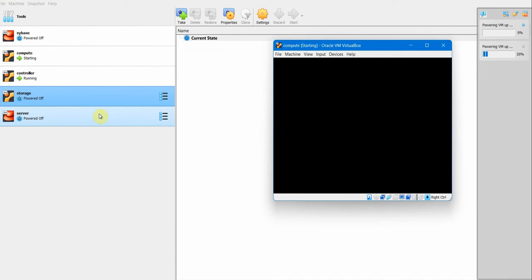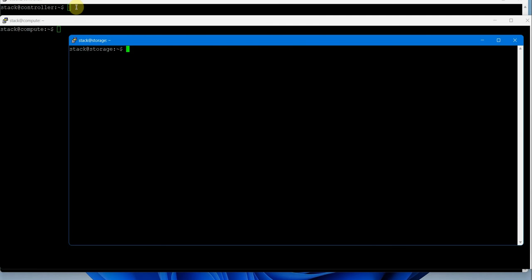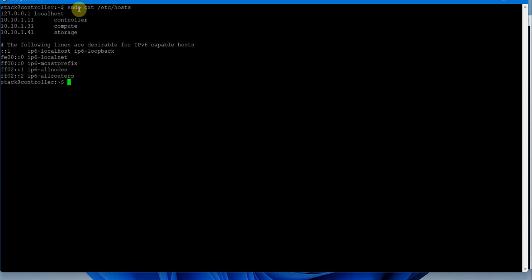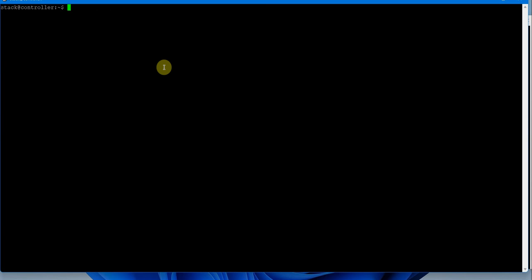Let the machines come up; I'm going to pause my video. So I'm logged into my machines. You can see the controller, compute, and storage. Let me take you to the controller machine. First of all, my /etc/hosts is configured properly, where 10.10.1.11 is the IP address. This is using the internal networking which I configured, as you have seen. Similarly, compute is 31 and storage is 41. This file is the same for all the machines.